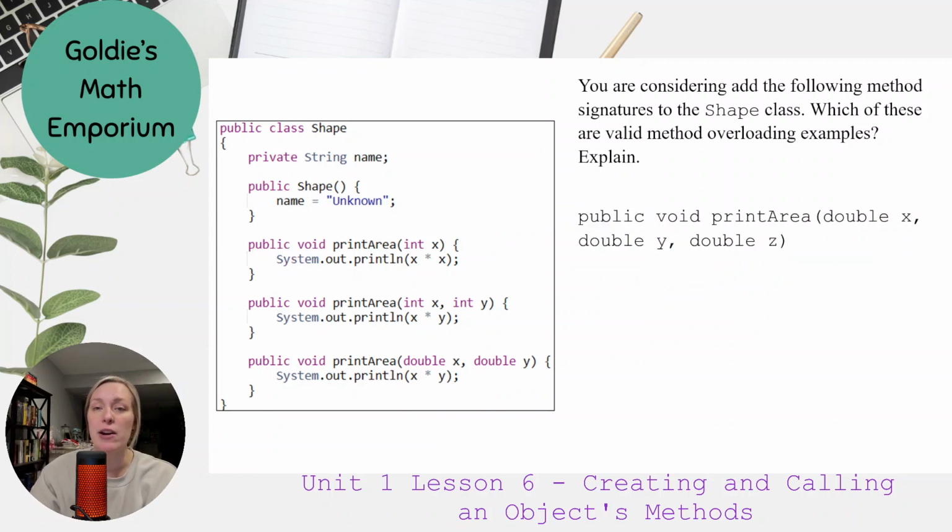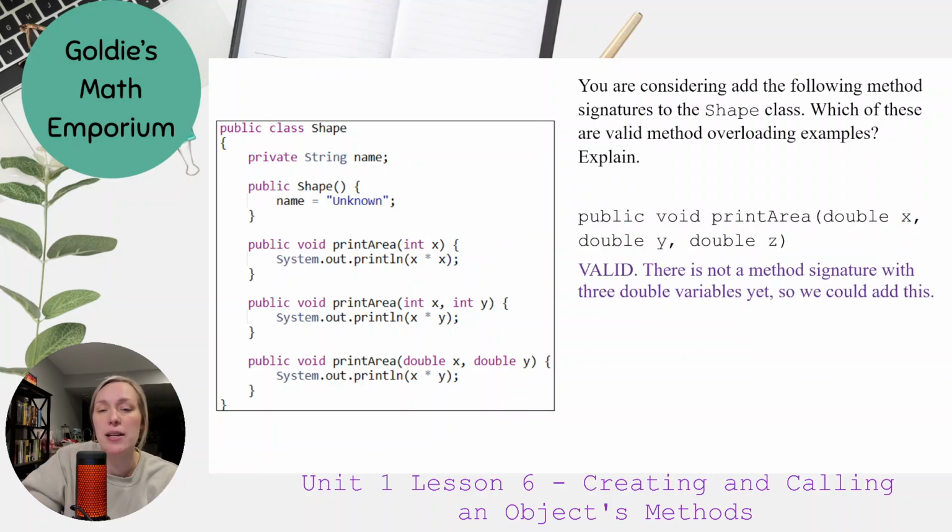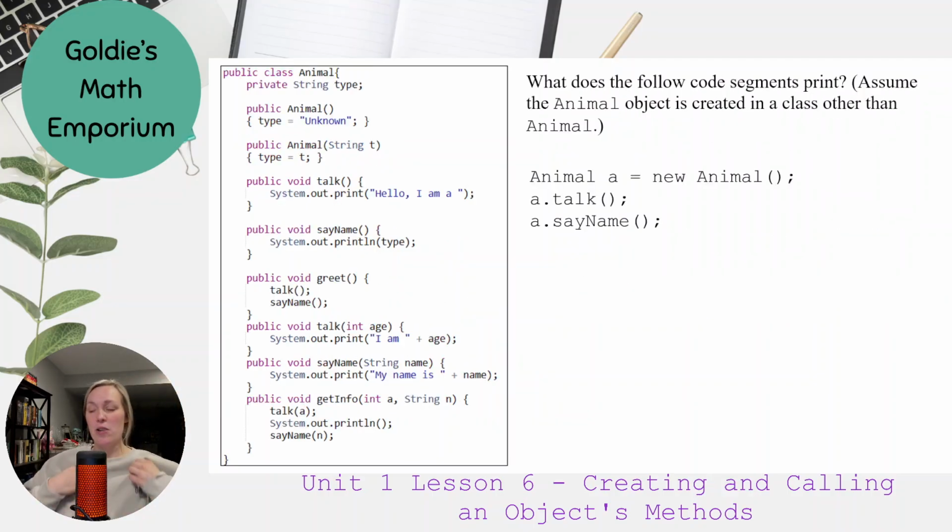Public void print area double X double Y double Z. This is valid because there's not a method signature with 3 doubles. So you can add this one, in fact. Yay. Okay. We are almost to the end here.